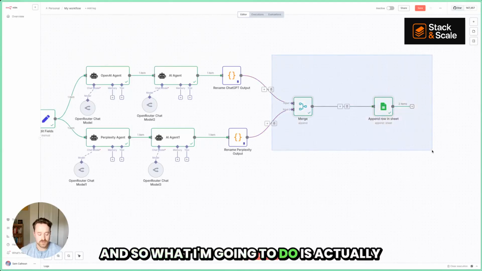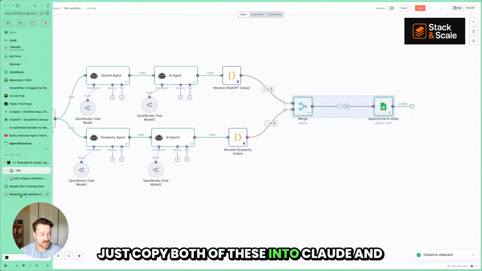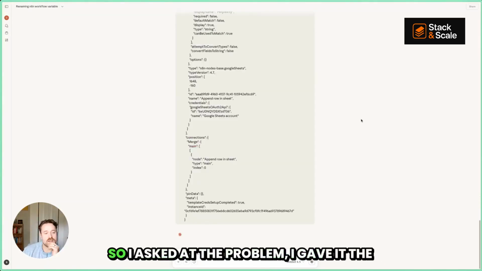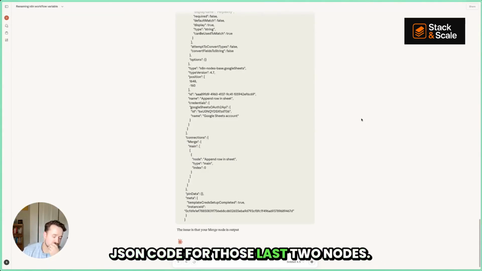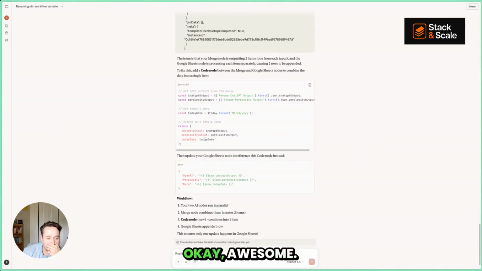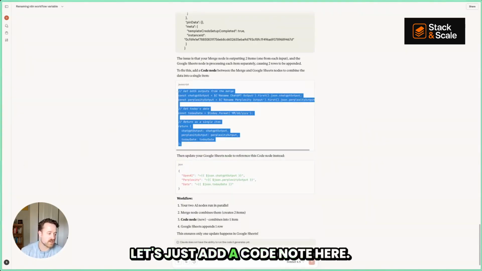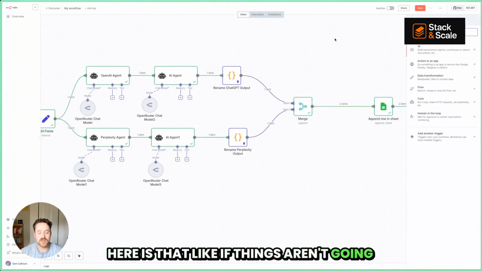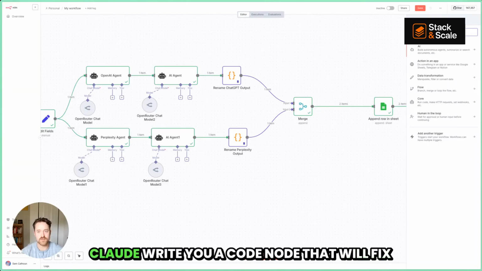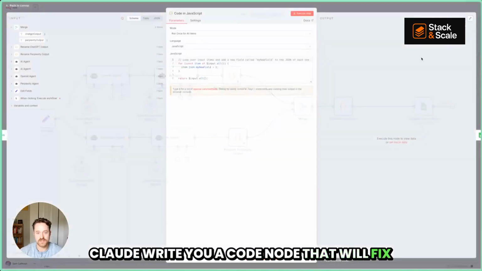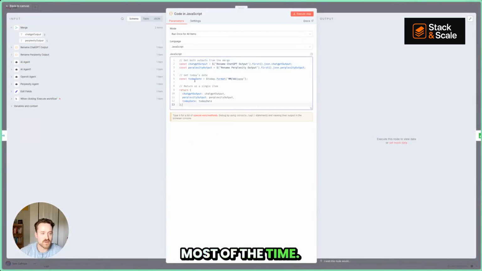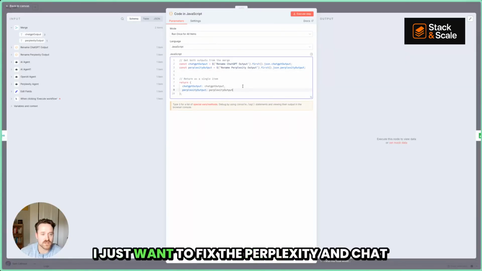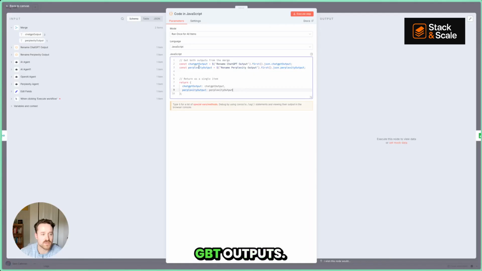What I'm going to do is copy both of these into Claude and then tell it the problem. So I asked it the problem, and I gave it the JSON code for those last 2 nodes. Let's see if it ends up working. Okay, awesome. So let's just add a code node here. That's the really nice thing about N8N: if things aren't going out the way you want, you can have Claude write you a code node that will fix things almost immediately most of the time. It keeps giving me the today's date thing and I don't really care about that. I just want to fix the Perplexity and ChatGPT outputs.